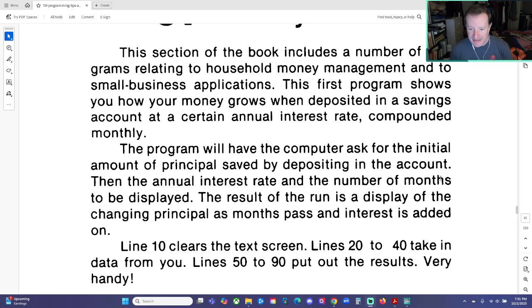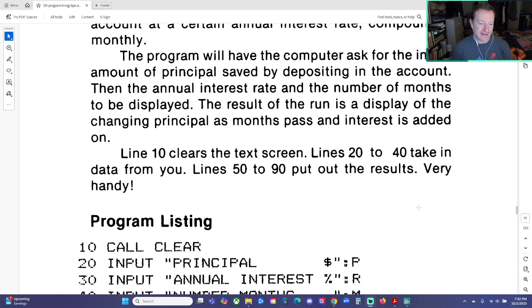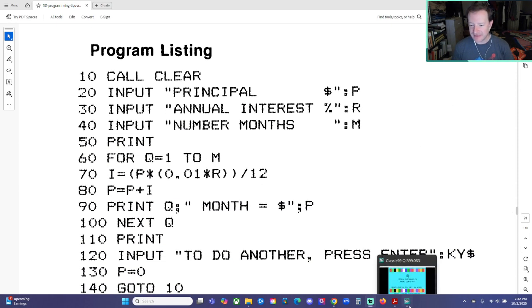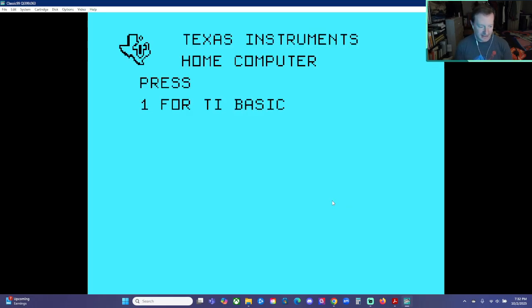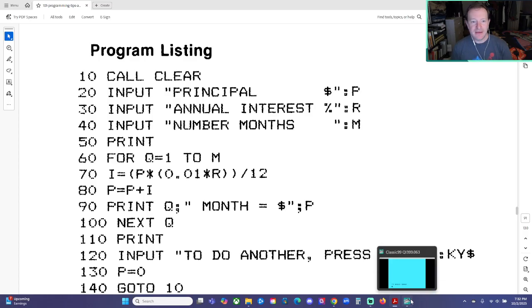Line 10 clears the text screen. Lines 20 to 40 take in data from you. Lines 50 to 90 put out the results. Very handy. Okay, let's get into TI BASIC and Classic 99 and start typing, as they say.